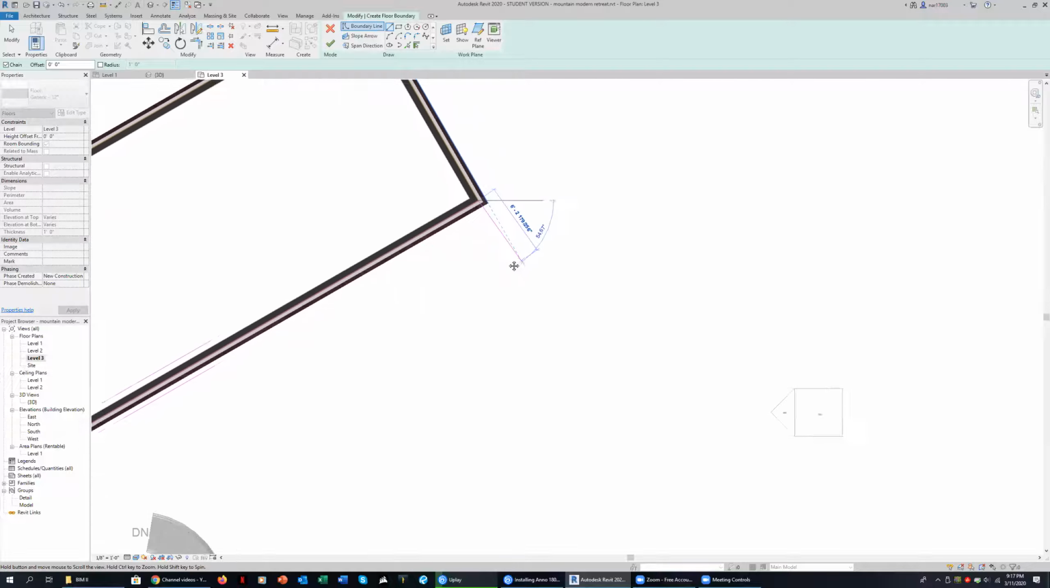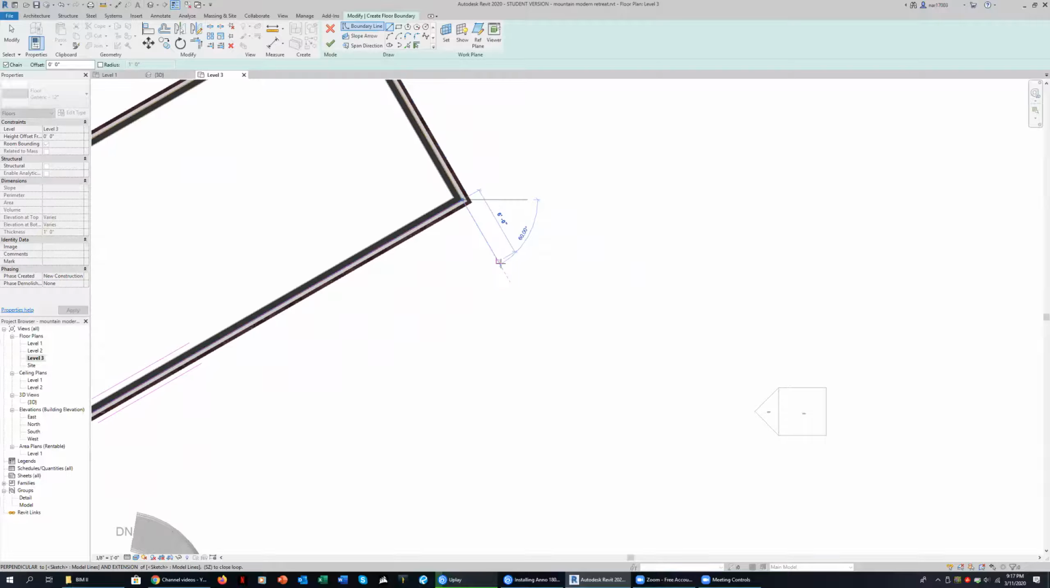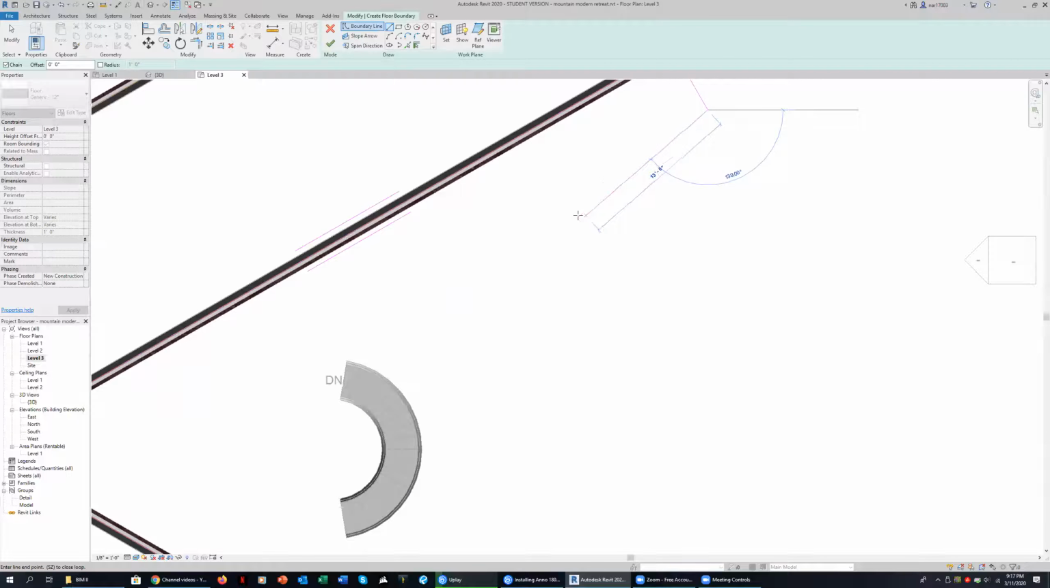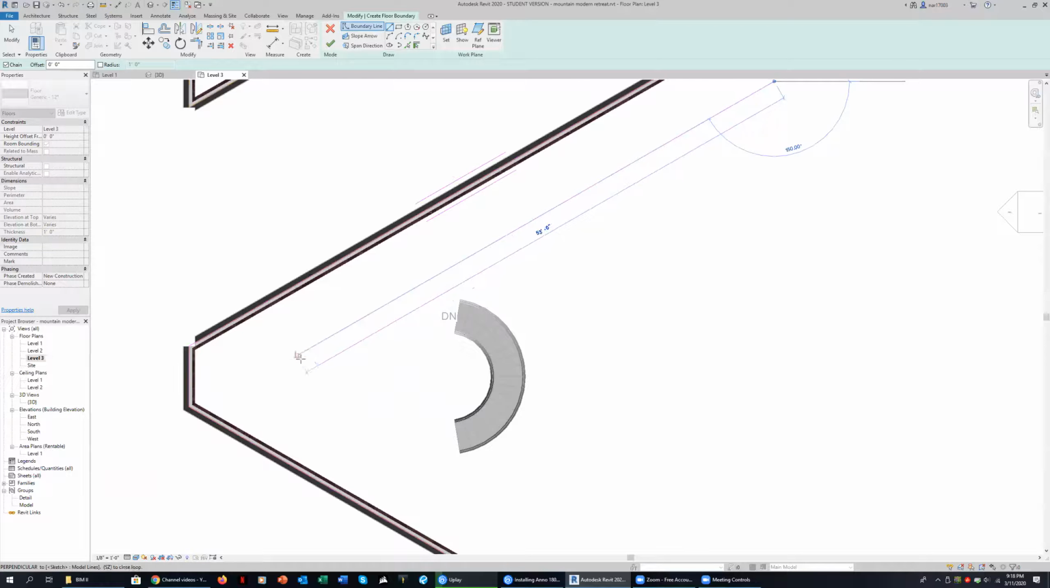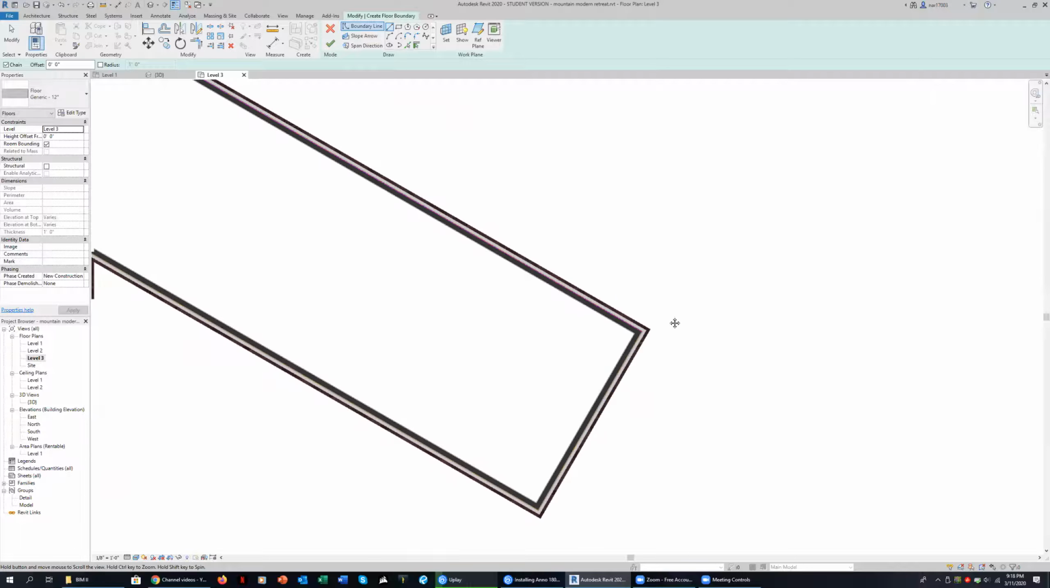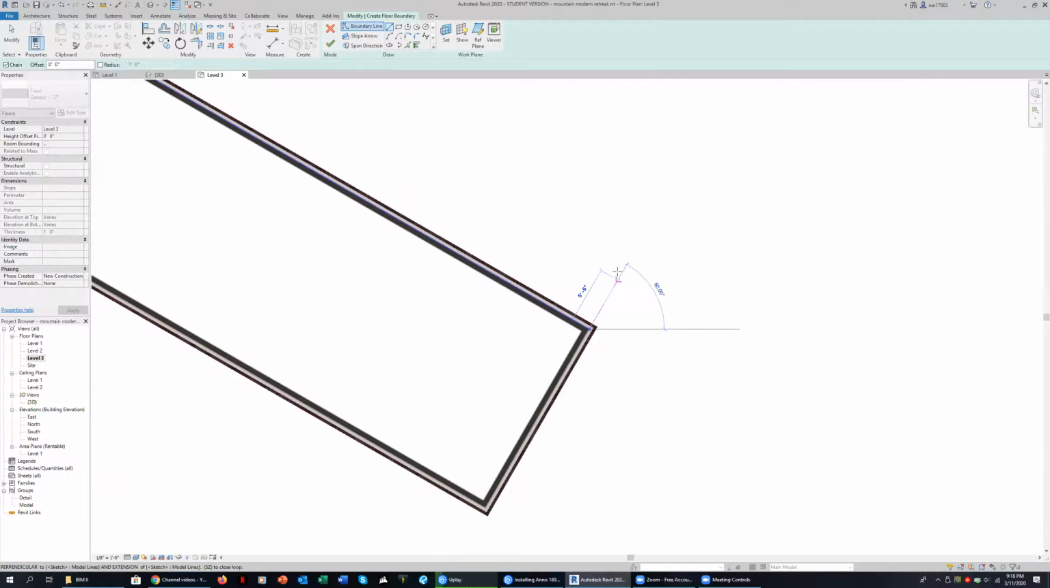I'm going to go out straight with this wall, 6 feet. It's a comfortable width for a deck. And then I'm going to come back parallel with the wall. I'm going to mirror that on this side.